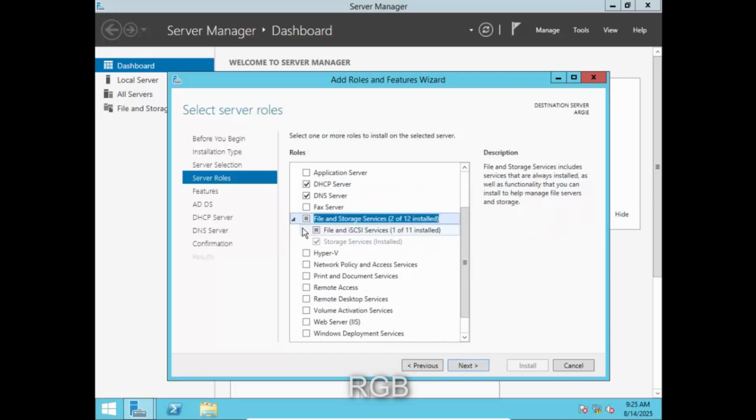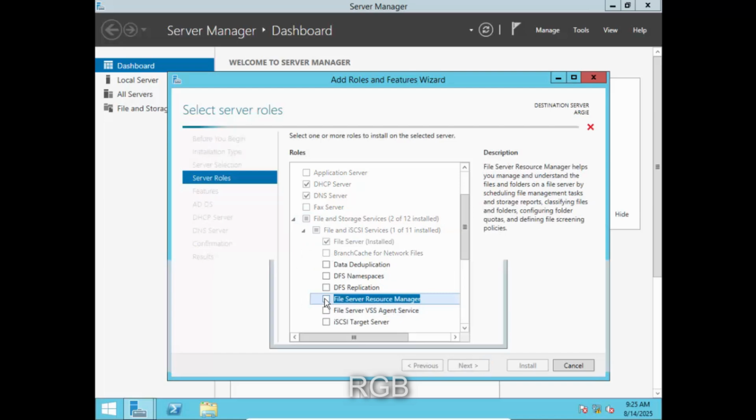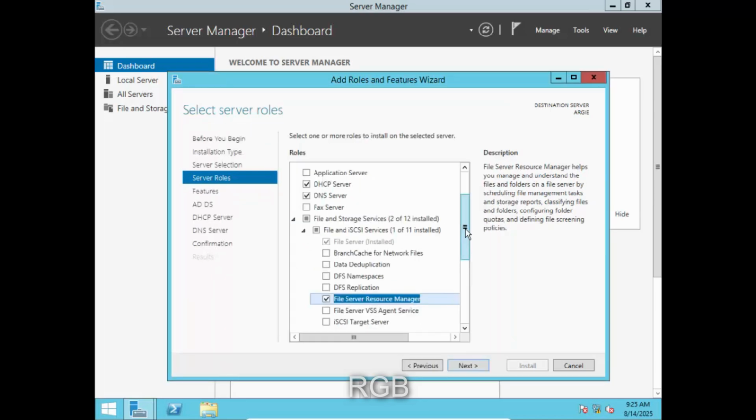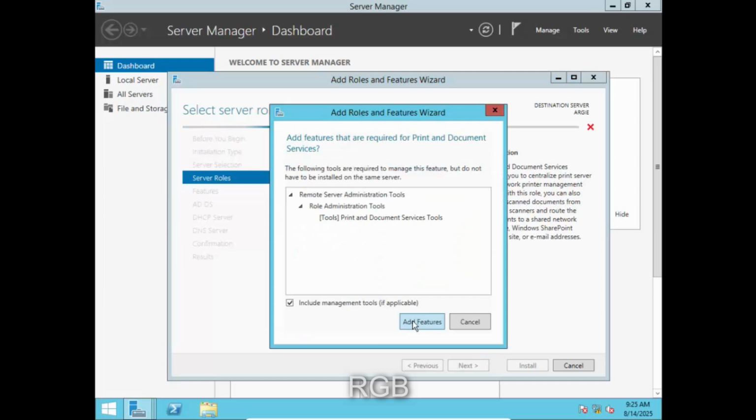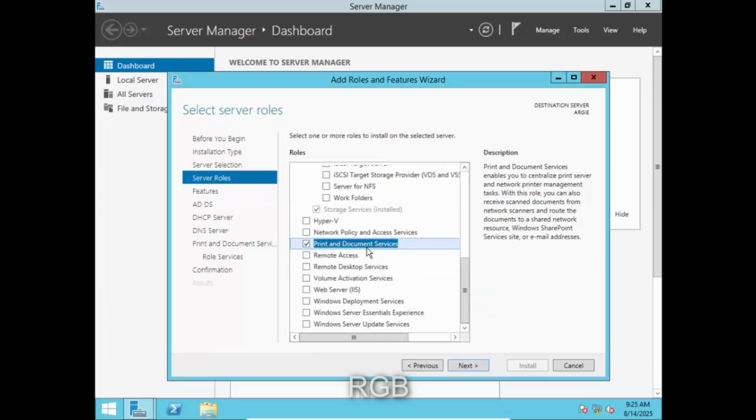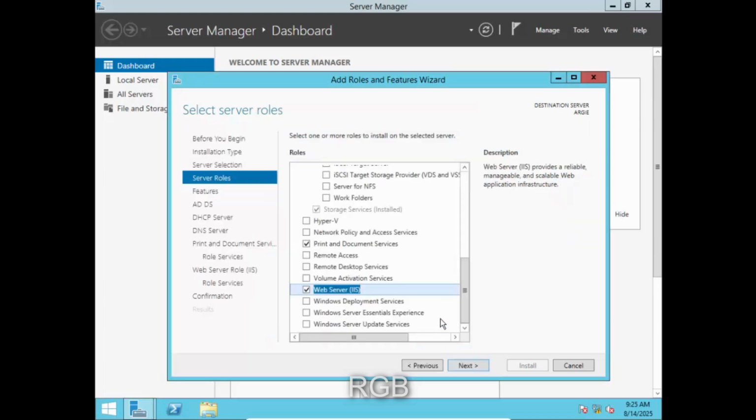Click File and Storage Services. File and ISCSI. Then check File Server Resource Manager. Add features. Click Print and Document Services. Add features. Then check Web Server. Add features.